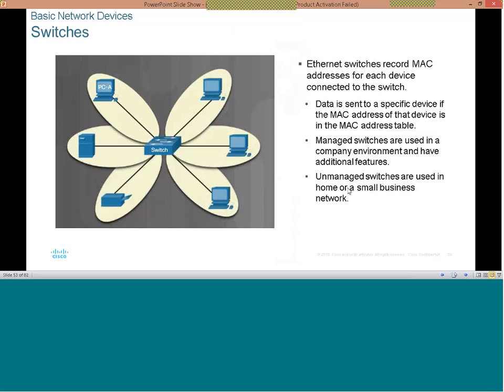But once the system is shut down or restarted, the entire switch, all the MAC addresses will be lost. It's actually not a permanent memory that keeps the record for a longer time or lifetime.